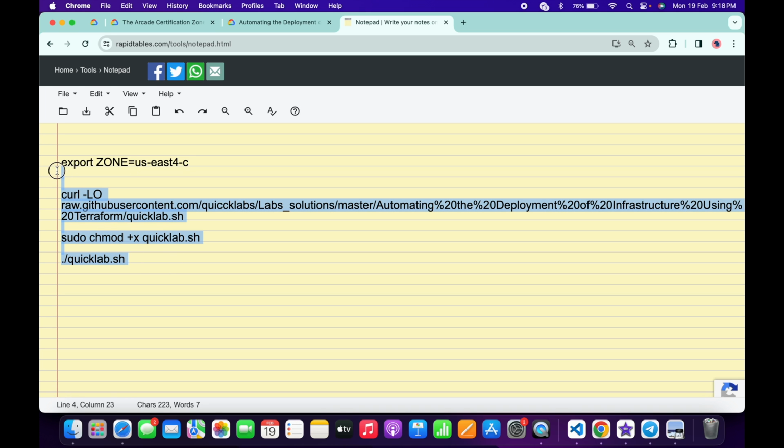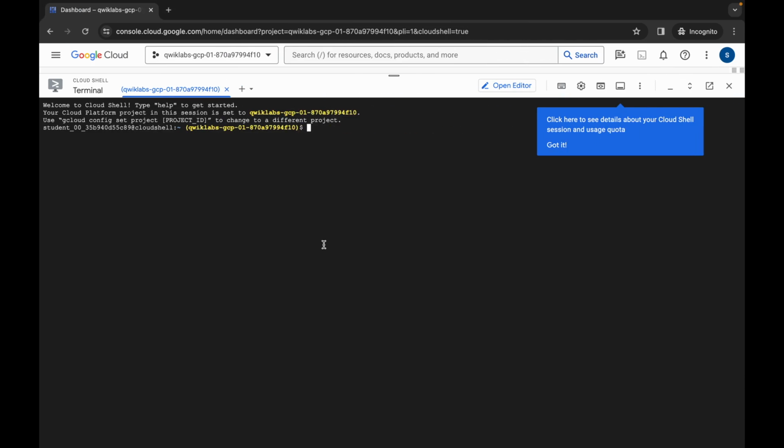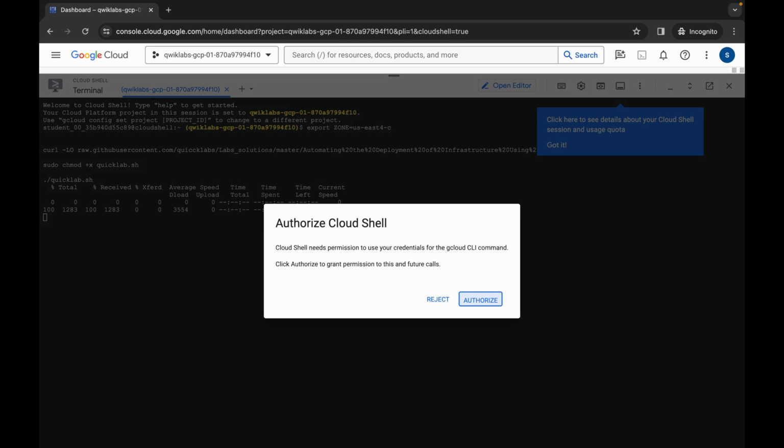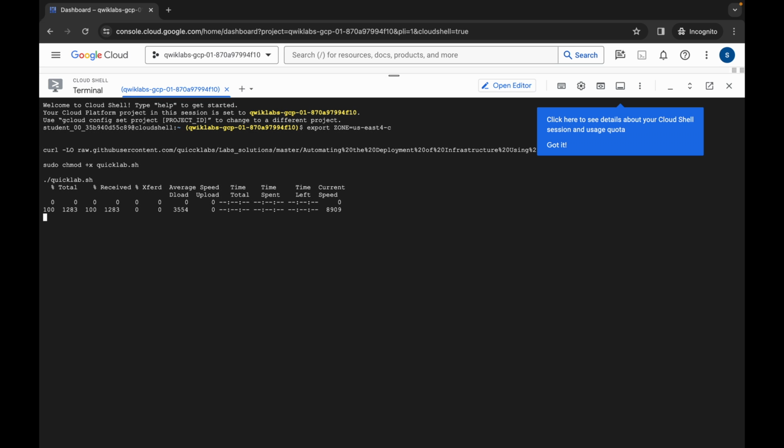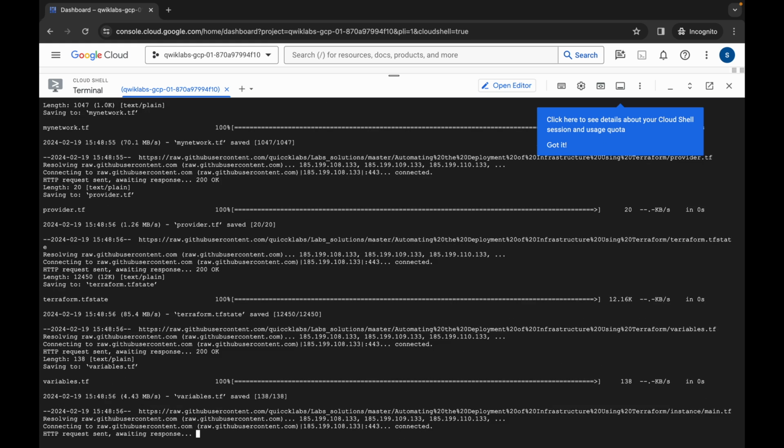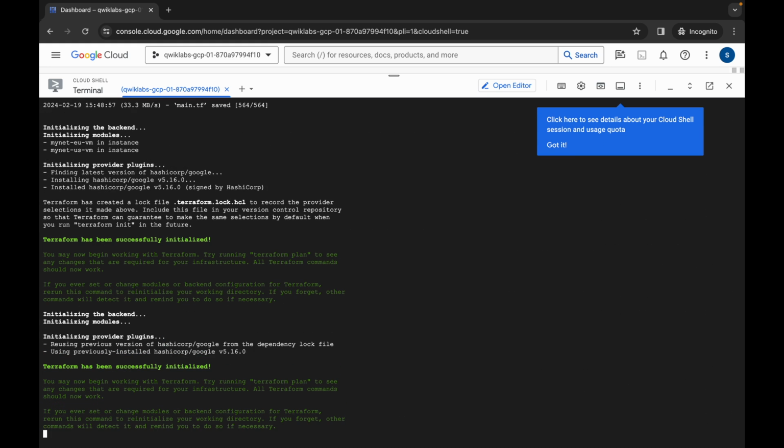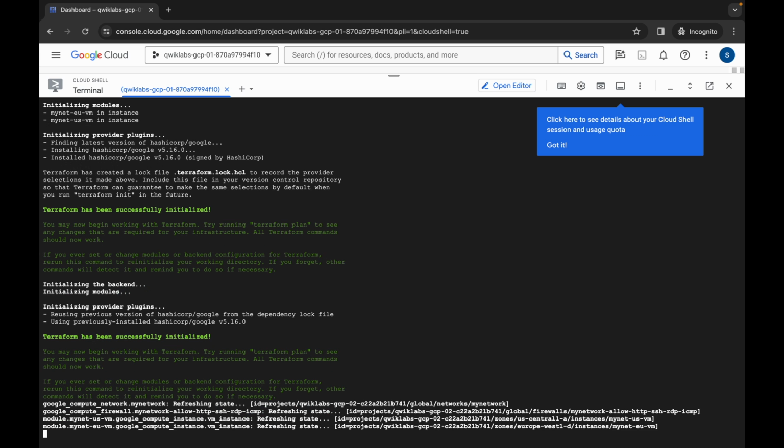Now copy all these commands this way, come back over here, paste, hit enter, wait for a second, and then click on authorize. Now you just have to wait for this command to execute, and once it's done, you are done with this lab. So wait for a couple of seconds, and after that we will check the score for this lab.